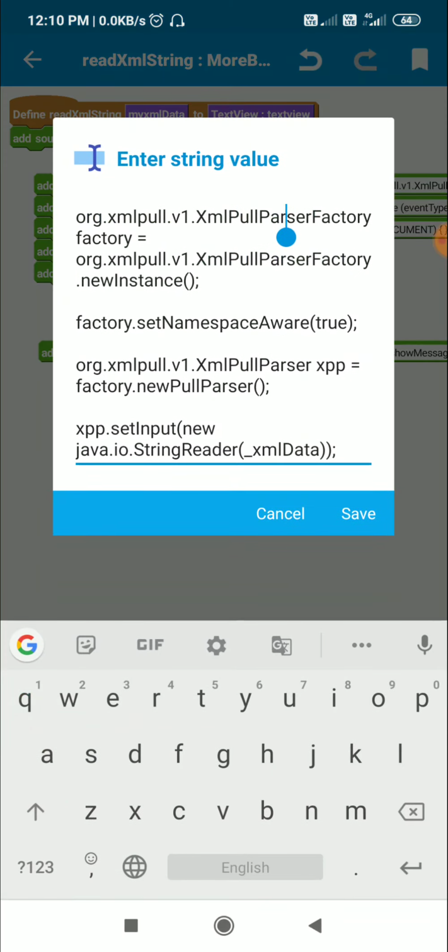So first we have to define XML pull parser factory. Here name of this is factory, and this is XML pull parser factory dot new instance. Wherever we use XML pull parser we have to write this complete thing: org.xmlpull.v1.XmlPullParser. Okay, so when we use dot new instance it will create a new factory. Then to this factory we set namespace aware to true, and after that we define XML pull parser called XPP. This is equal to factory dot new pull parser, and then we have to set the input for this XML pull parser which is XPP.